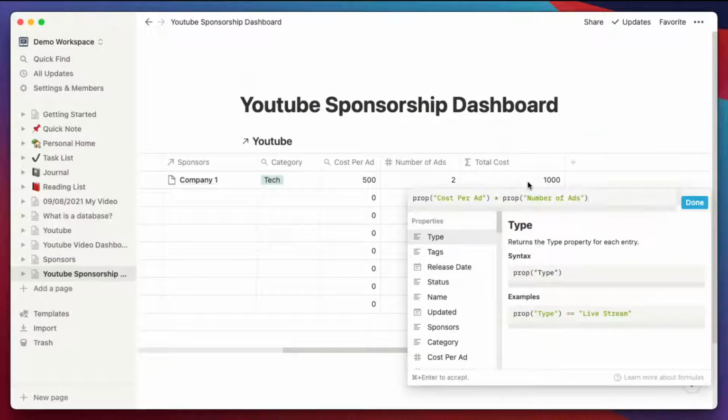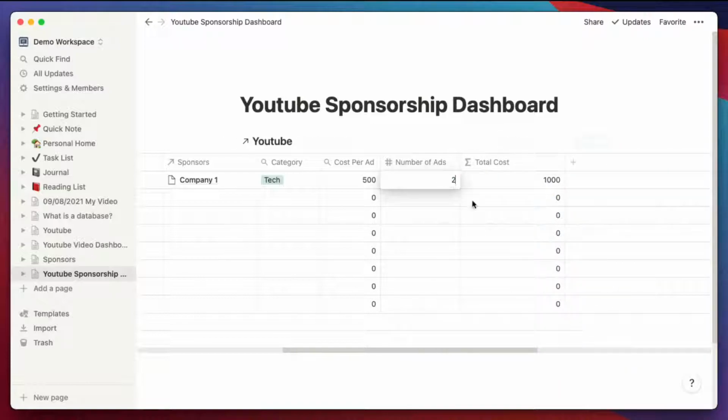So if we go back to this formula here, it says the property cost per ad, which is this column here, times the number of ads. So if I change this to 3, that gives me 1,500. So you can see this being kind of like an Excel table mixed in with a very simple database, mixed in with a project management tool. All these things is what Notion can do for you.